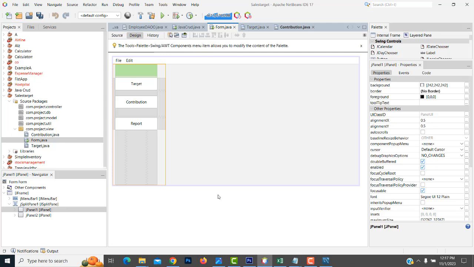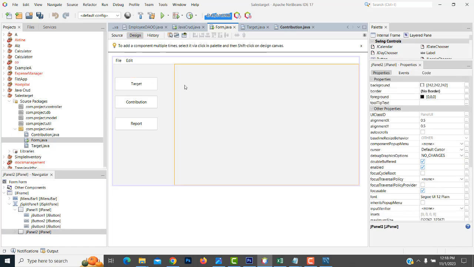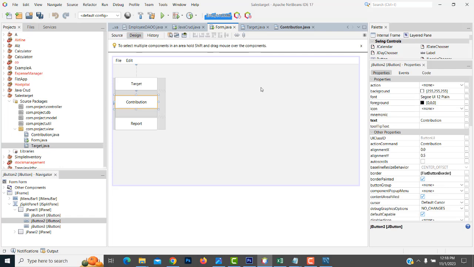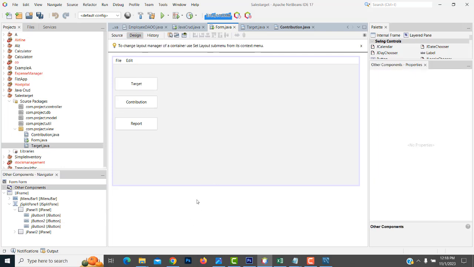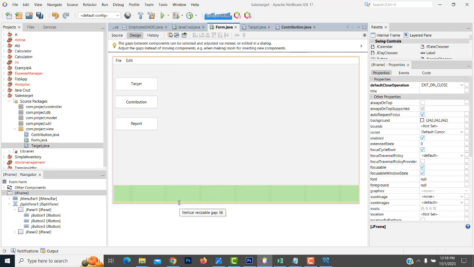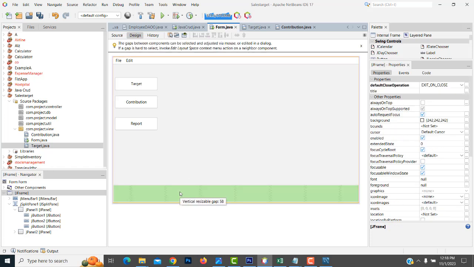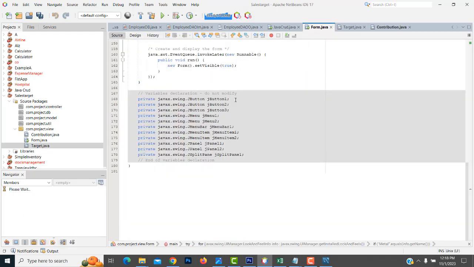This is the main form. When you click this one, it goes to the target form. If you click this button, it goes to the contribution. The first thing you're going to do is go to the main form. This is the main form. You click on this. Sorry, but go to the source.